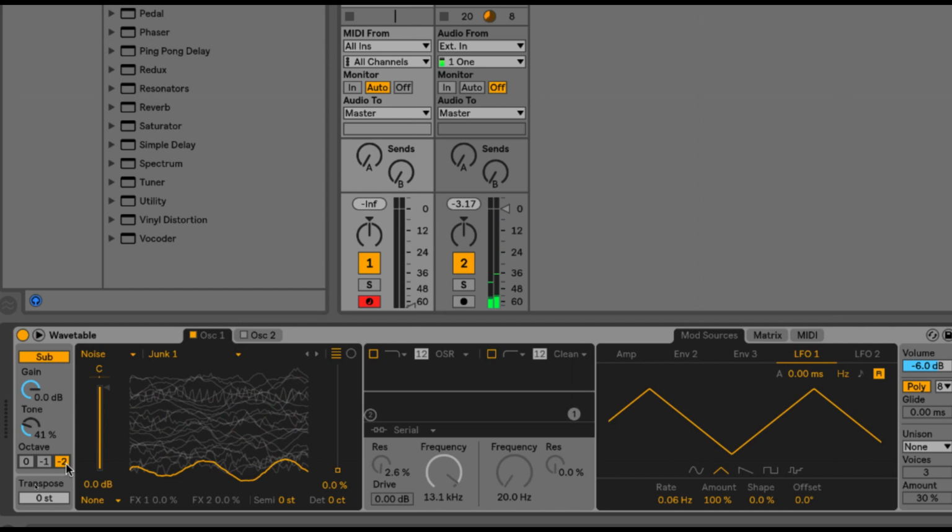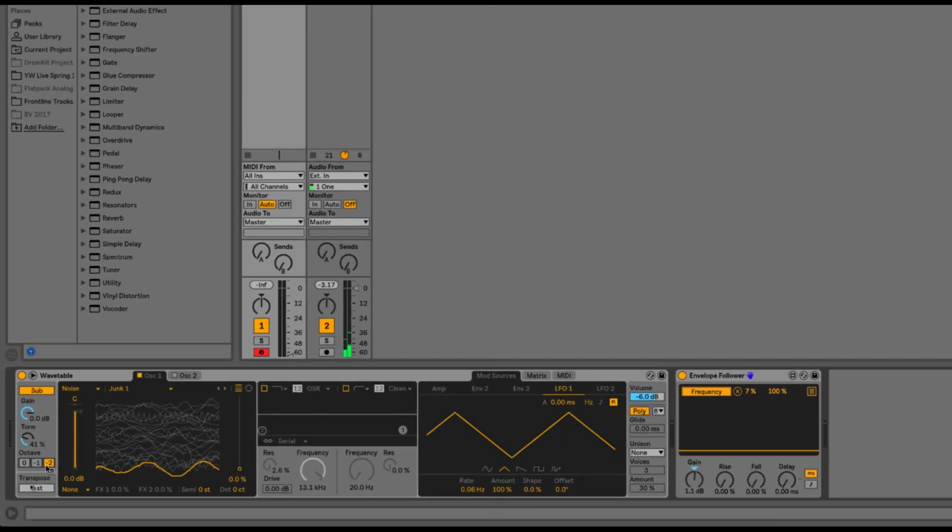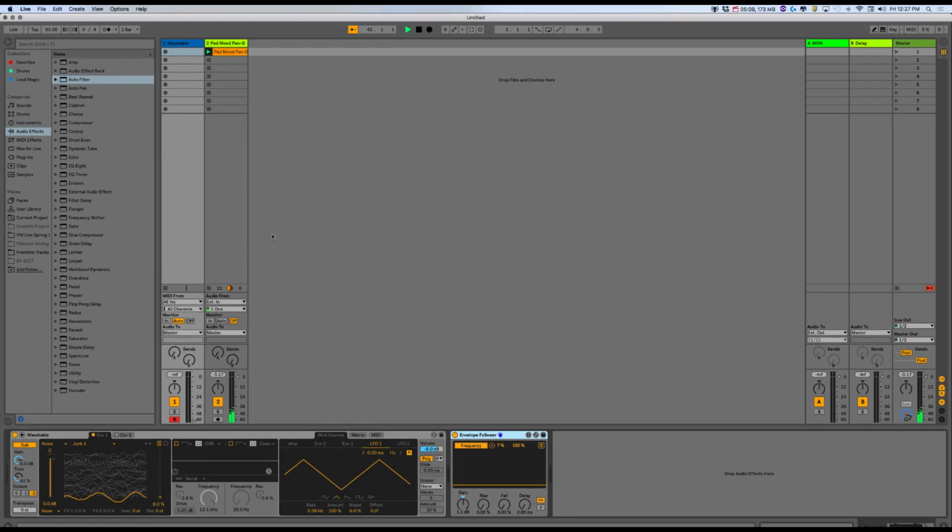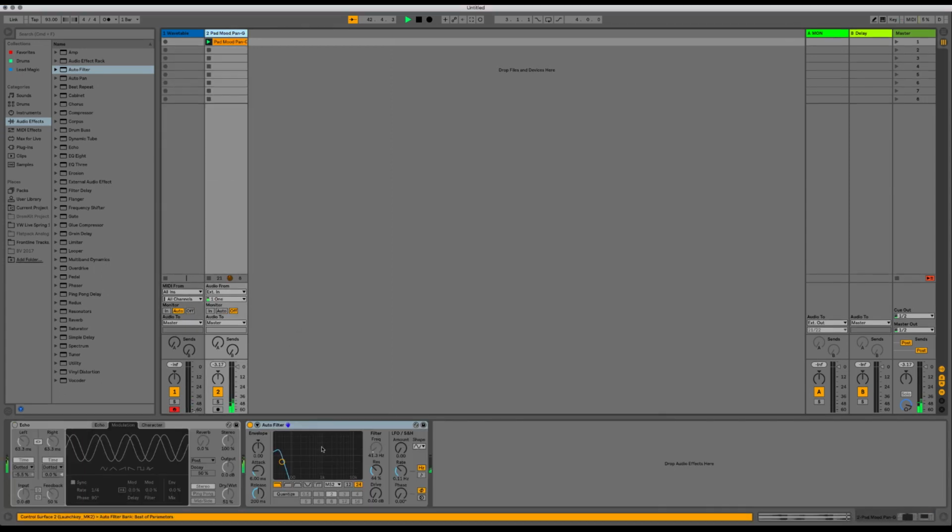All right, hope you enjoyed. This is a fun, creative use of Wavetable that maybe you can use to create your own rhythmic pads, your own noisy pads, and try it with different effects. This is going to be really fun on things like Echo, really fun on things like Redux. Try it out, be creative, and explore.